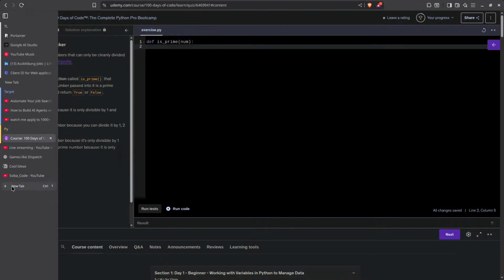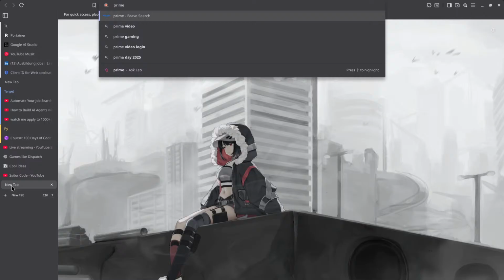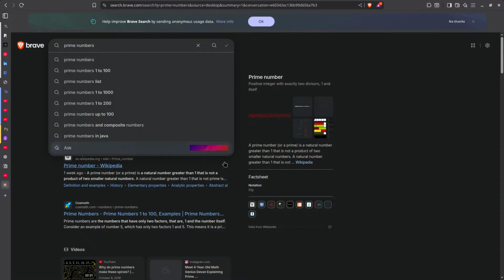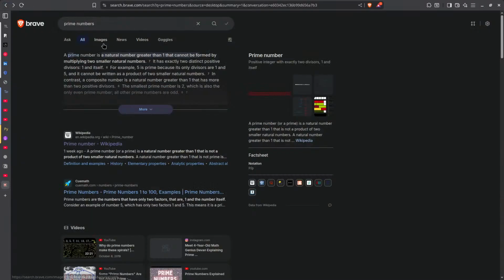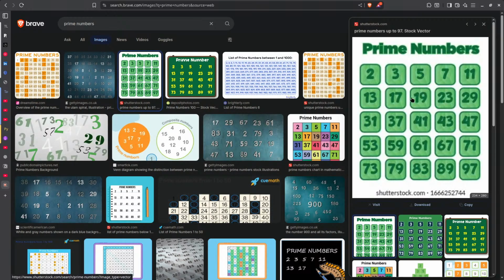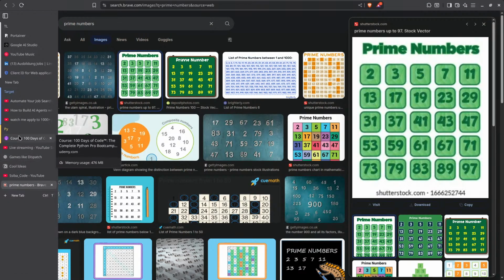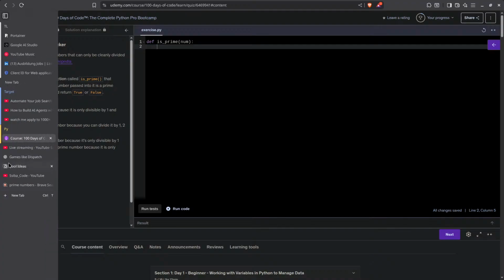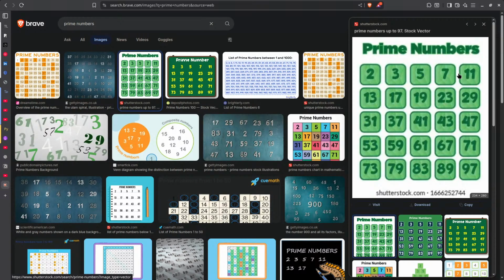Okay, let me check these prime numbers, so I don't have to think about them. Prime numbers. We have here the Wikipedia. Okay, so these are the prime numbers. So 2 by 2 is 0, which is clean. But let's read more of this. Prime numbers are numbers that can only be cleanly divided by themselves and 1. Okay, that's weird. What about 3 and 5?